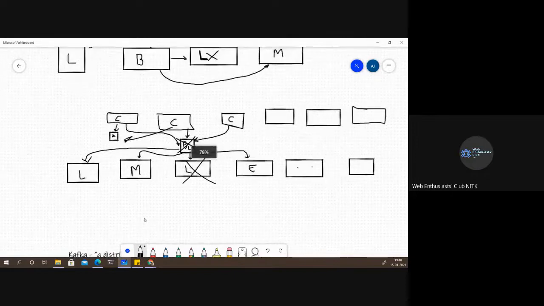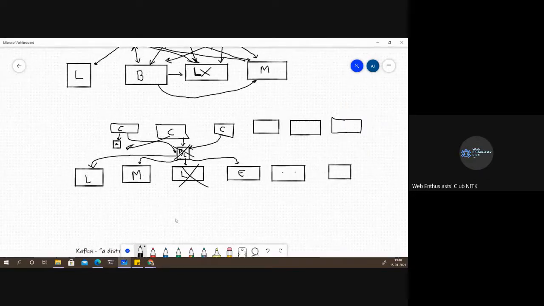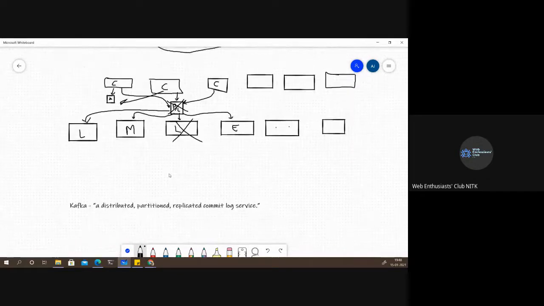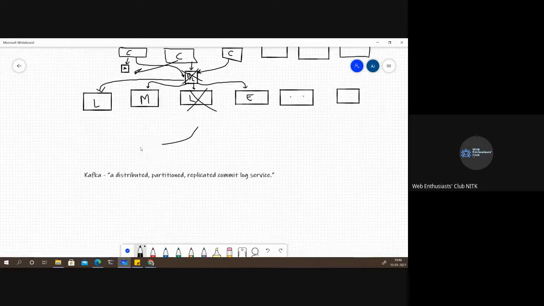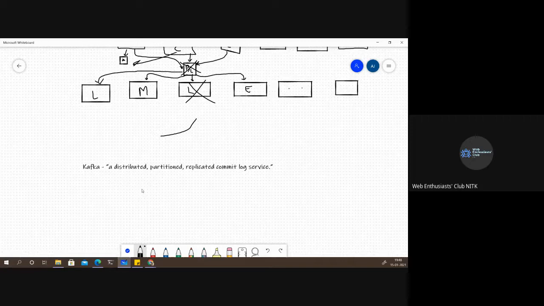Right. Now, coming to Kafka, the problem that we discussed here, that this is a single point of failure and the server will go down. So we'll have to reconfigure our entire system again, and it's not scalable. Kafka solves that a lot, because if you see the definition, it's a distributed, partitioned and replicated commit log service. So this is a very fancy definition. So we'll break it down.